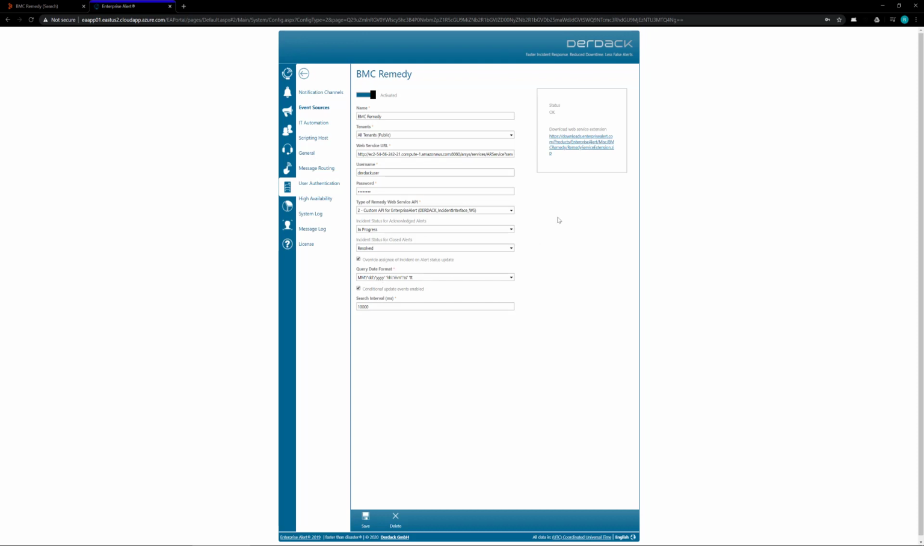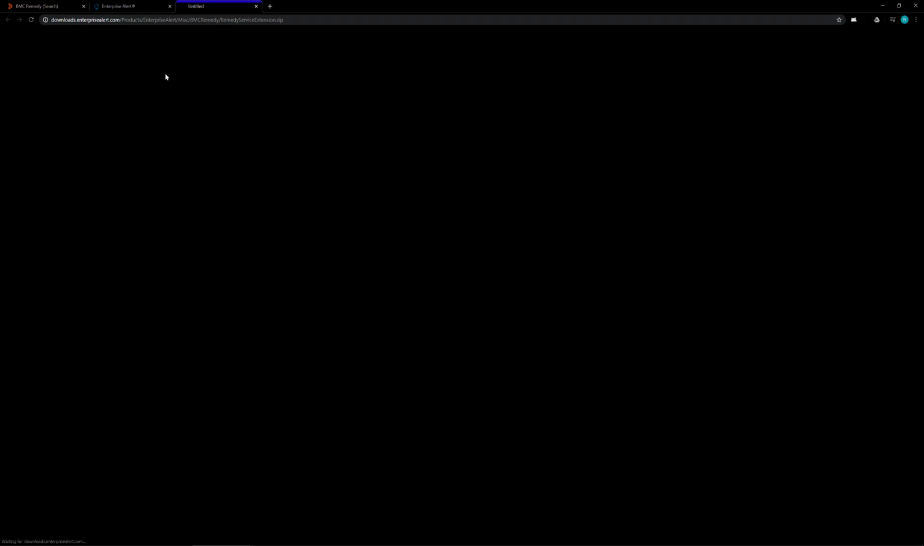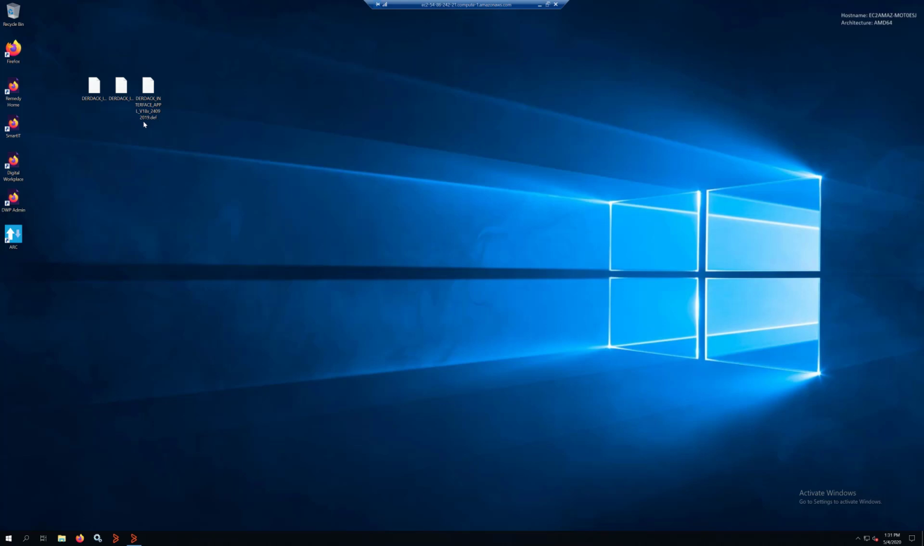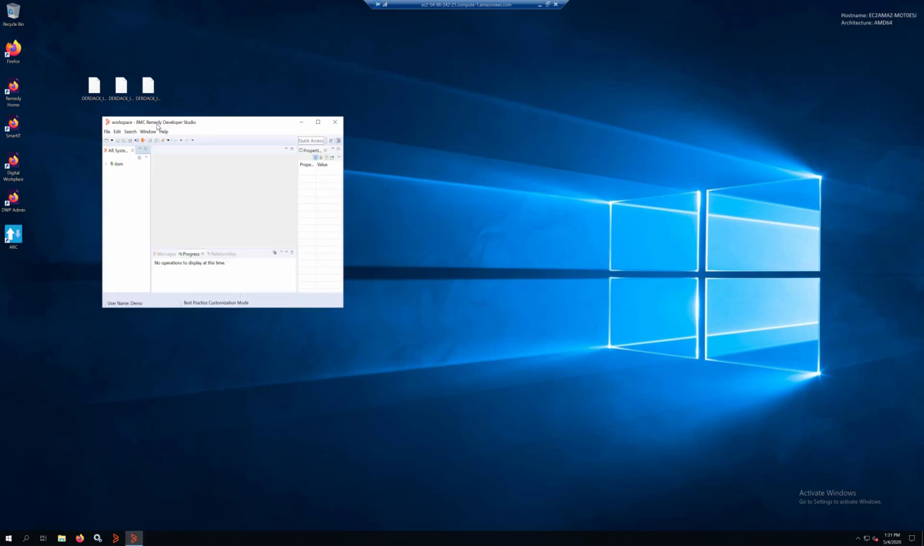Now, once all of that is set up, what we need to do next is download the extension files that you're going to find on this link here. So if you click on that link, you'll download the new extensions. You need to copy these files to your BMC Remedy server. Once you have those files copied to your BMC Remedy server, next we need to go ahead and install those files. So we're going to open up the BMC Remedy Developer Studio.